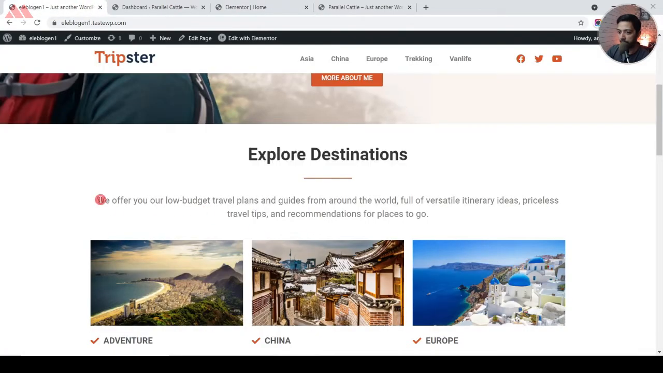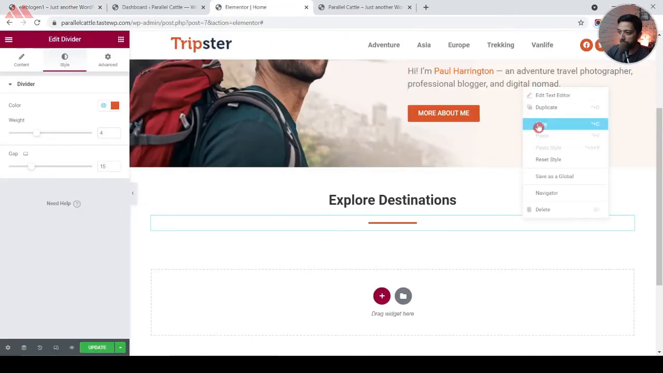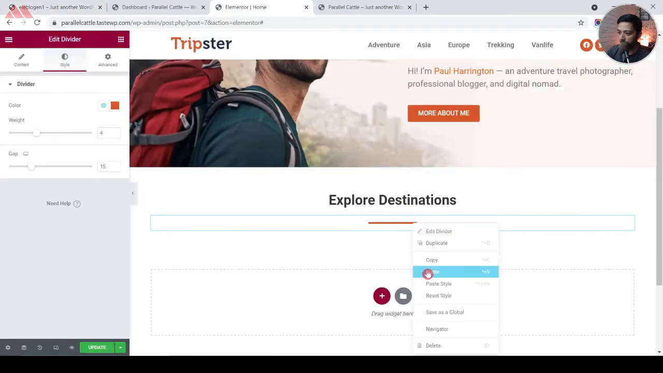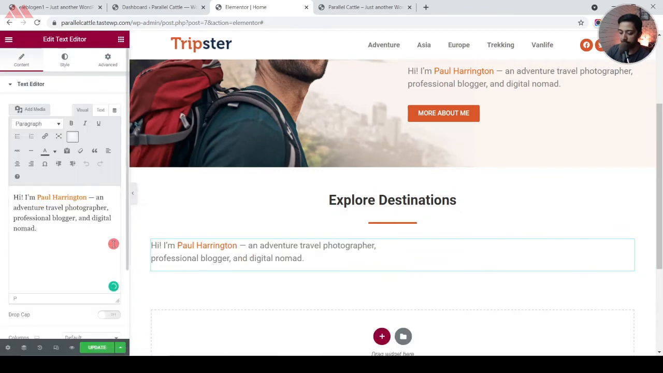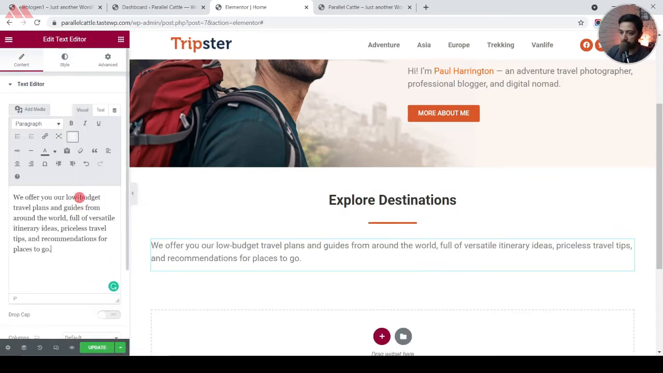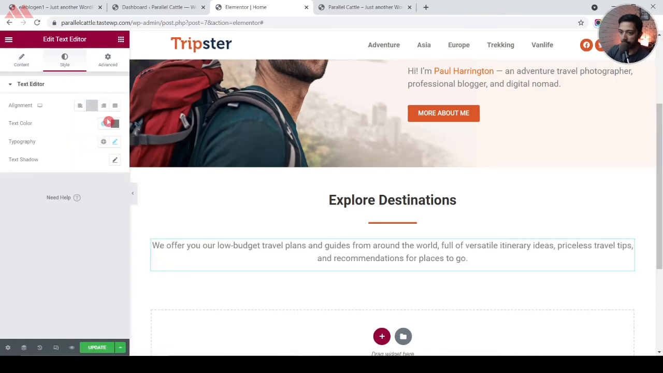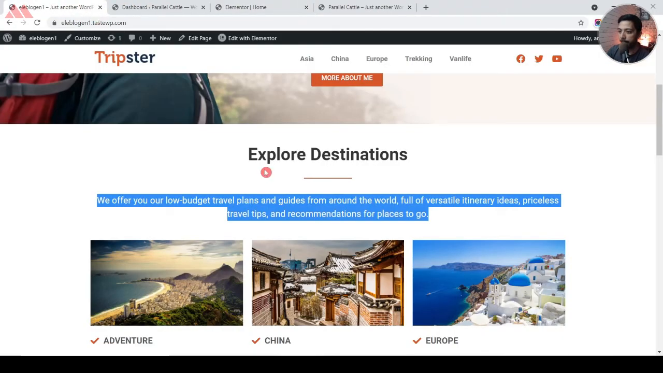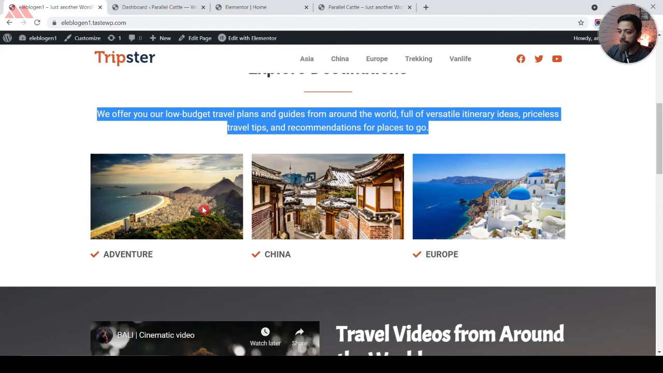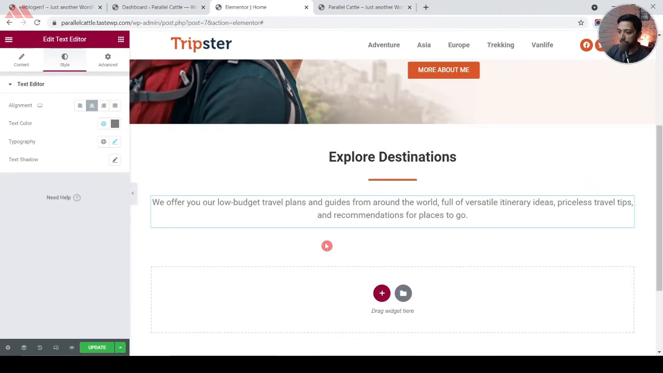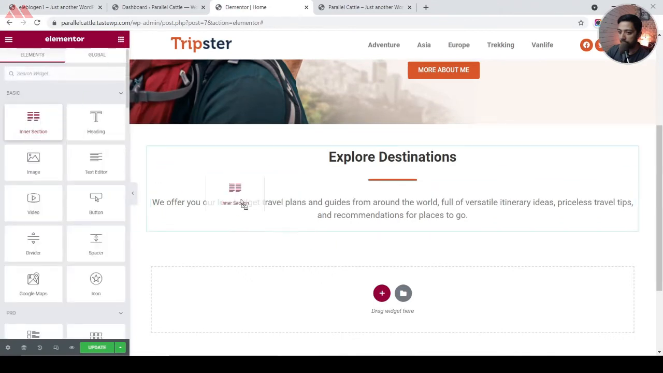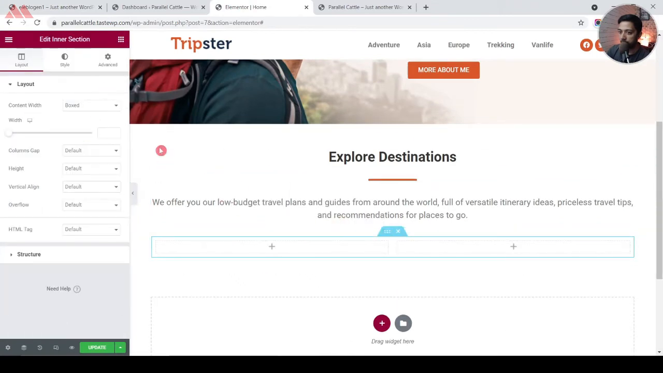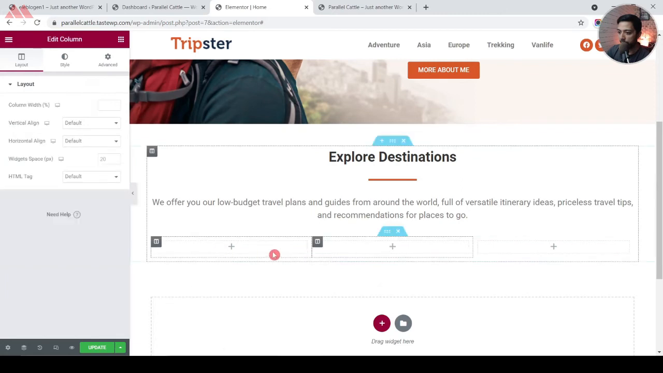After that, we have this simple text here. So let's go ahead and copy this text from the top. Let's paste it here. And let's place our text. We will align that to center. After that, we have these images with links to our categories. So let's go ahead and add an inner section. And we will add one more column. So this will be a 3-column layout.